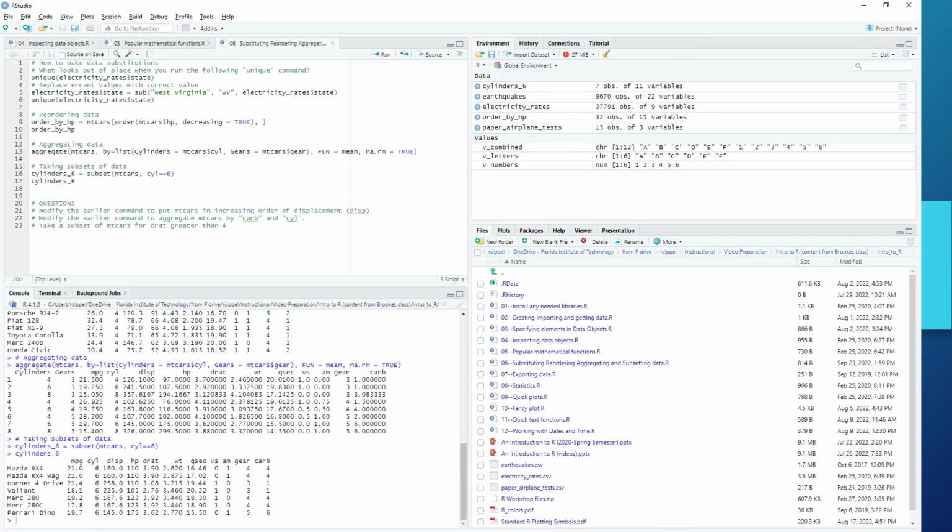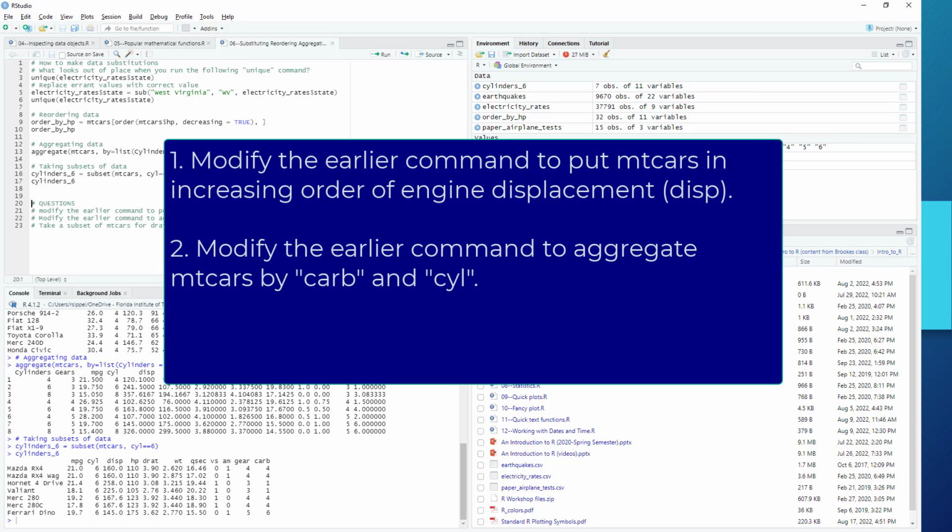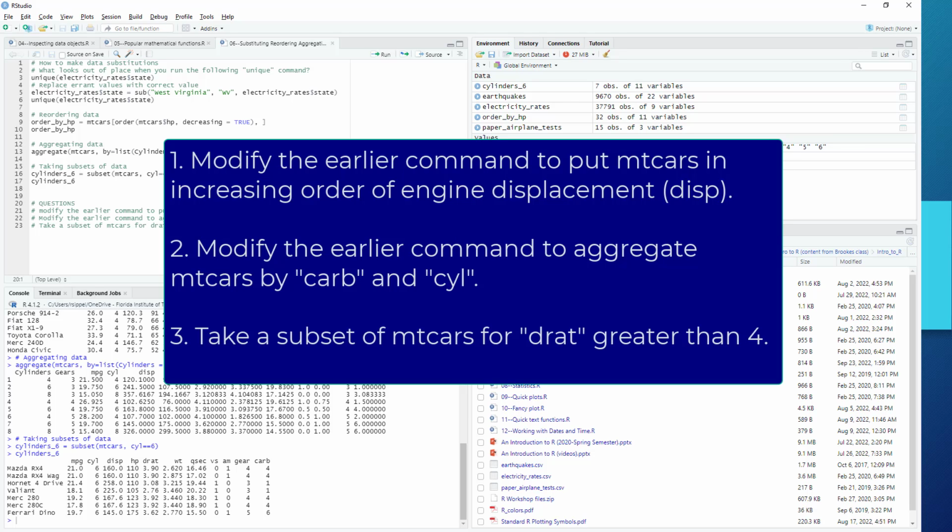Once again, I'm offering a few quick exercises that you may complete at your discretion. Number 1. Modify the earlier command to put mtcars in increasing order of engine displacement, disp. Number 2. Modify the earlier command to aggregate mtcars by carb and cyl. Number 3. Take a subset of mtcars for drat greater than 4.